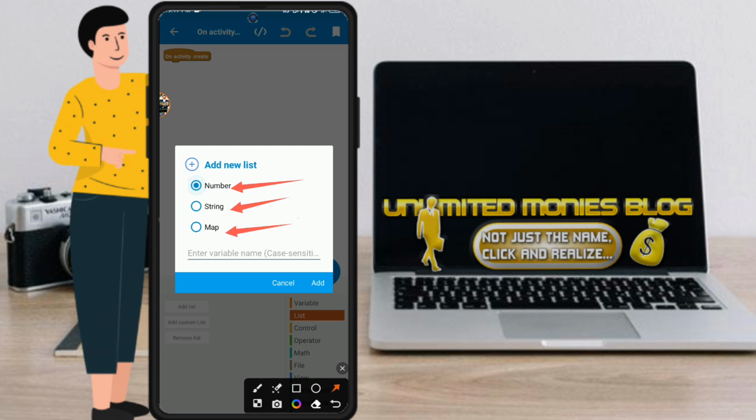Map is something like, let me say, you want to make something in a group, something that will mix both numbers, phone numbers, Gmail, like I believe you understand what I mean now. Anything with both numbers and letters. So that is how you use map list to add your list in Sketchware.